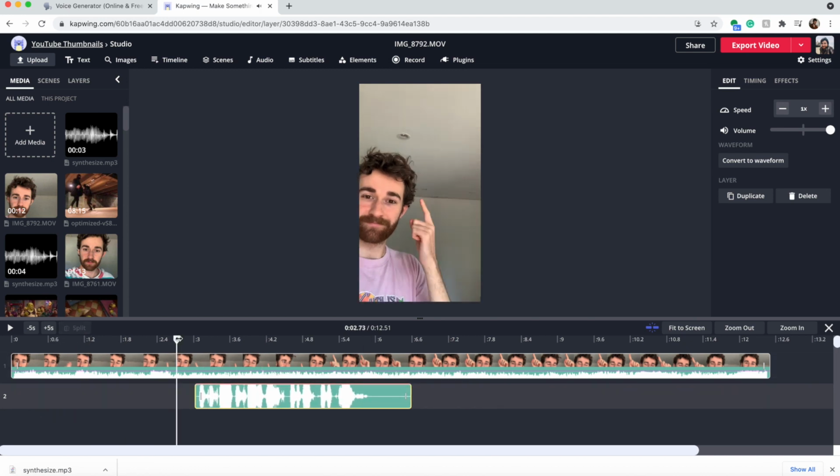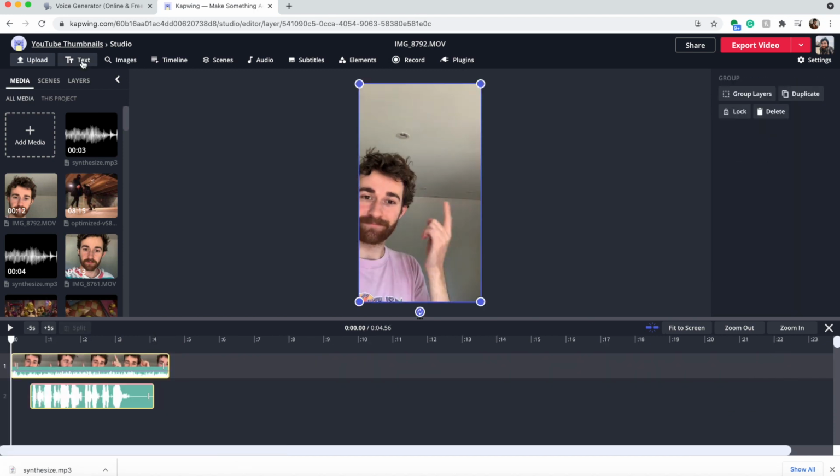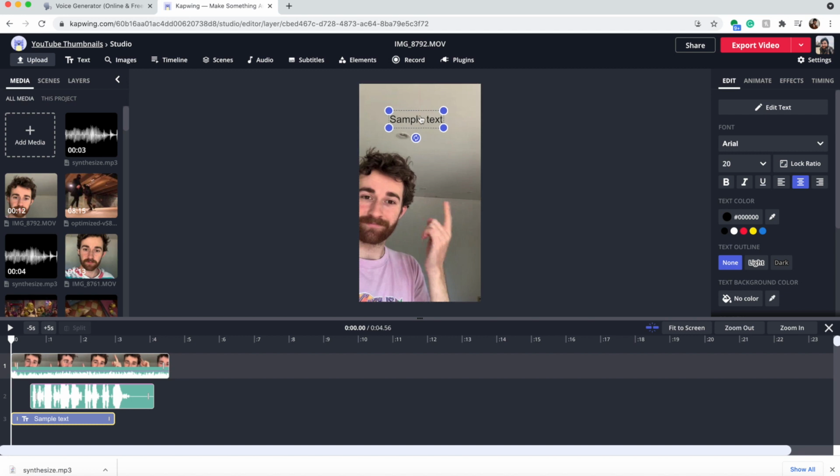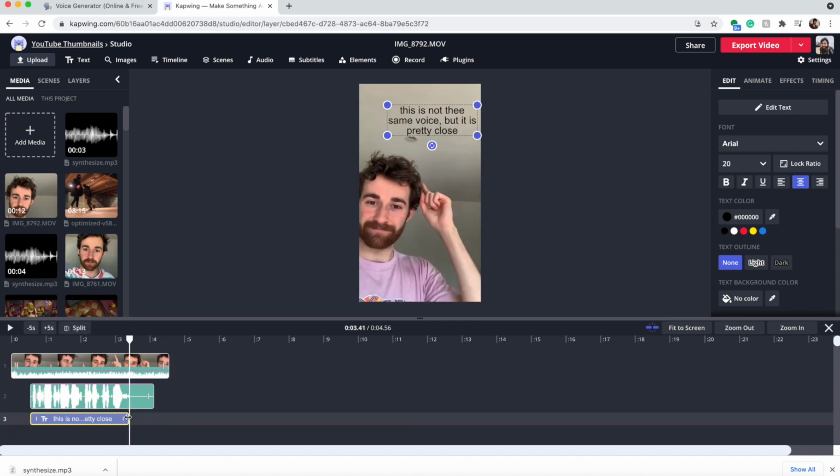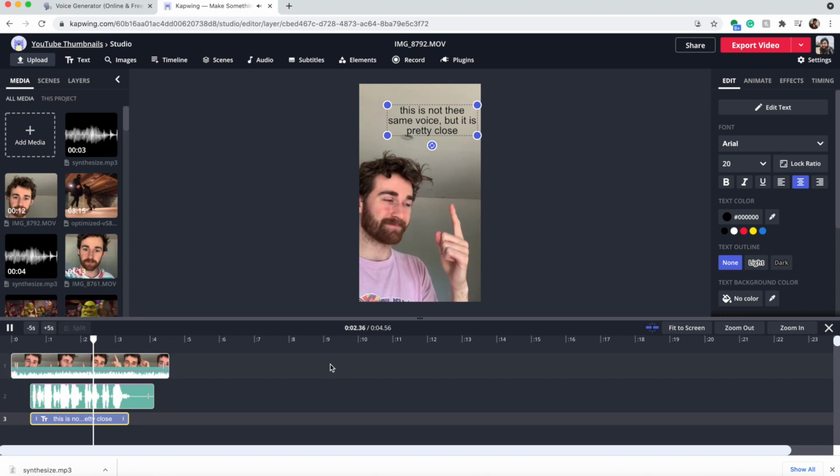And then you can use the S button to trim the beginning or the end of your video. You can also use the text feature here to put in any text, because obviously with text-to-speech there usually is text, so you'll want to write out the same thing. And you'll want to drag that to only when the audio starts and ends. This is not the same voice, but it is pretty close.